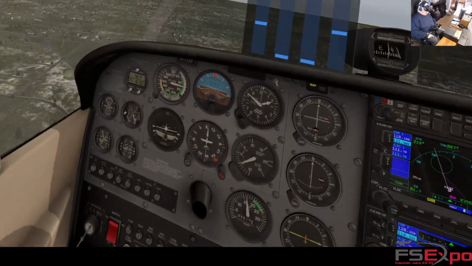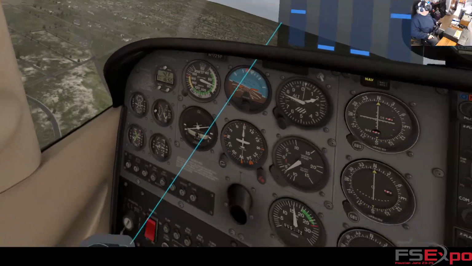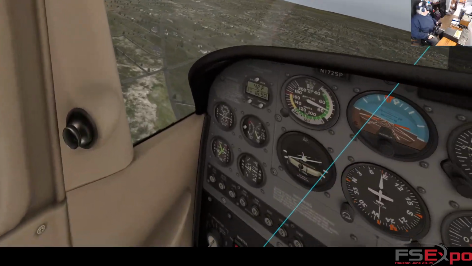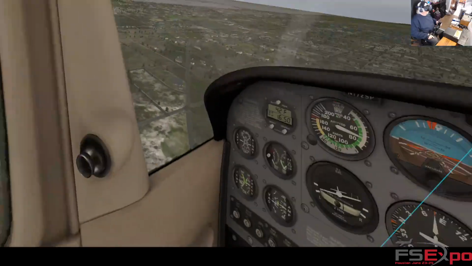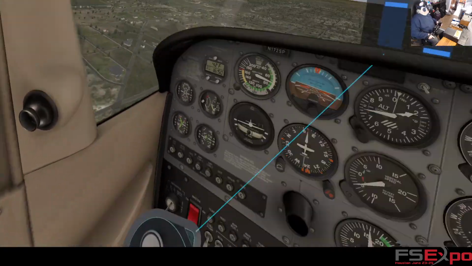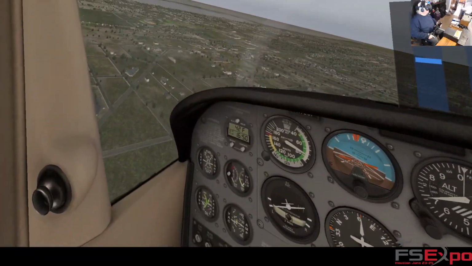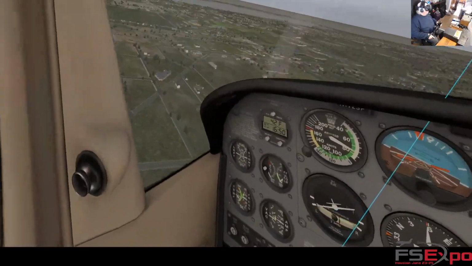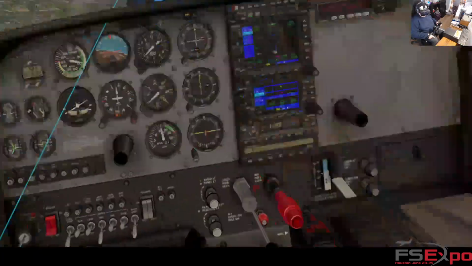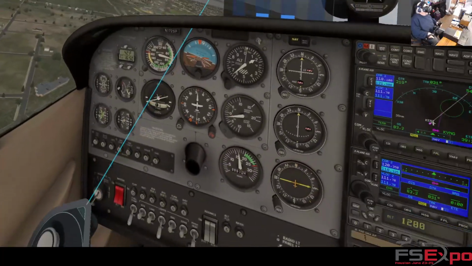Whoops. Not quite that steep, Bill. Oh. I went to put in one notch of flaps, looks like I got two in. I think I do. Oh, no, almost two.